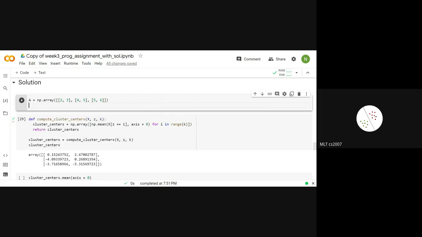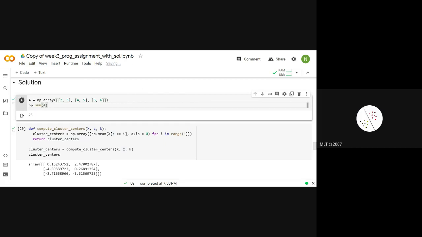So let me do one function, np.sum. np.sum of a. So what will it do? It will add all the entries. Yeah. So it will add all the entries. Okay. Now if I set the parameter axis equal to 0, what will it do now? So add along the first column. Add column wise. Column wise, right?